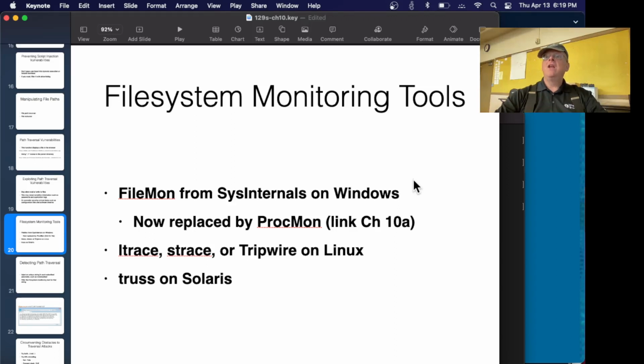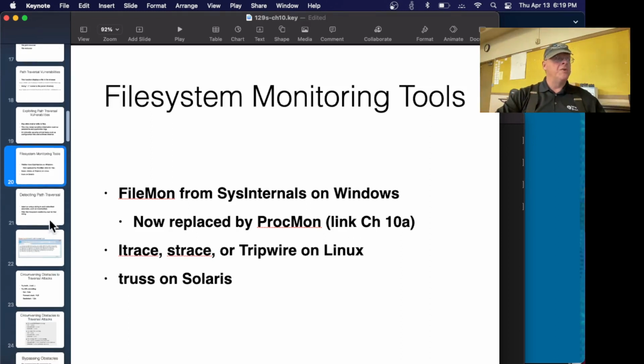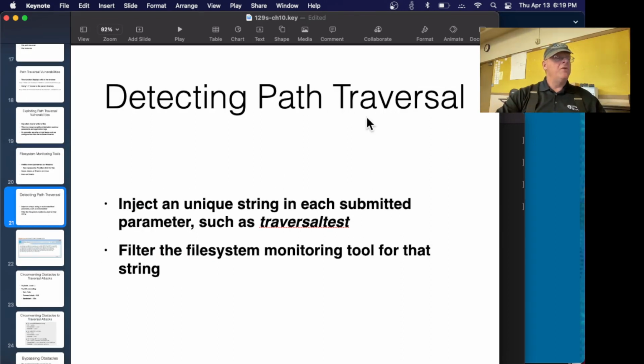So to prevent this, you can run a file system monitoring tool. There are tools, FileMon on Windows, Procmon now, or Tripwire on Linux, or these other ones. These are tools that will just watch to see if any system files have been changed. You can make a list of suspicious things, and it will raise an alert if the important files have been altered. All right, and if you want to detect this while doing a pen test, then you just inject a unique string in each submitted parameter, and then filter your file system monitoring tool to see if this appears in a file somewhere.